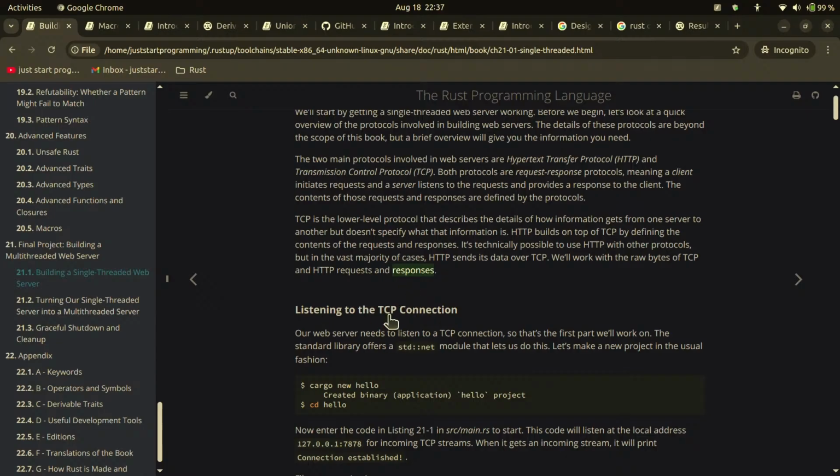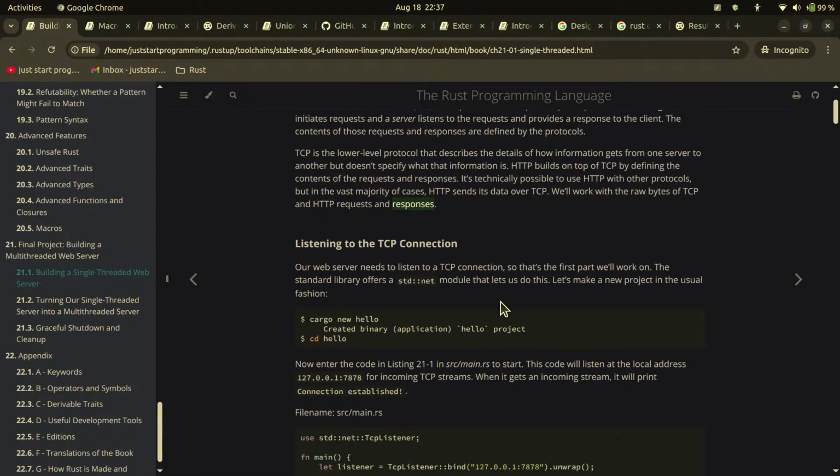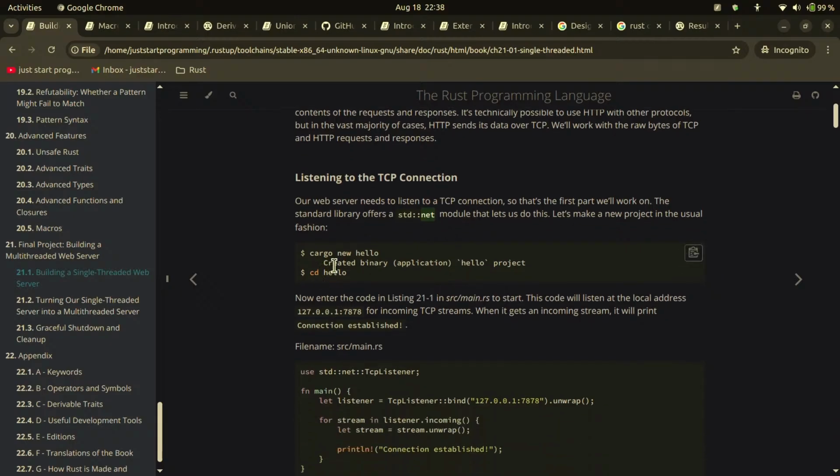Listening to the TCP connection. Our web server needs to listen to a TCP connection. So that's the first part we'll work on. The standard library offers a std::net module that lets us do this. Let's make a new project in the usual fashion. Okay, so cargo new hello.